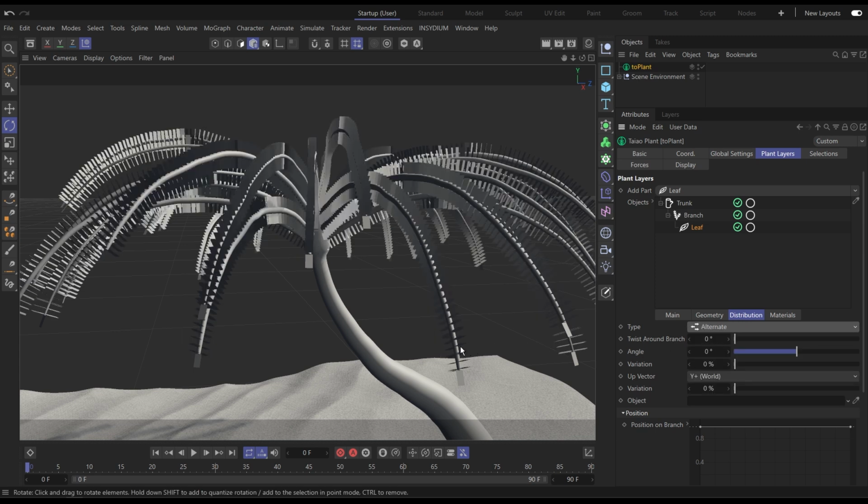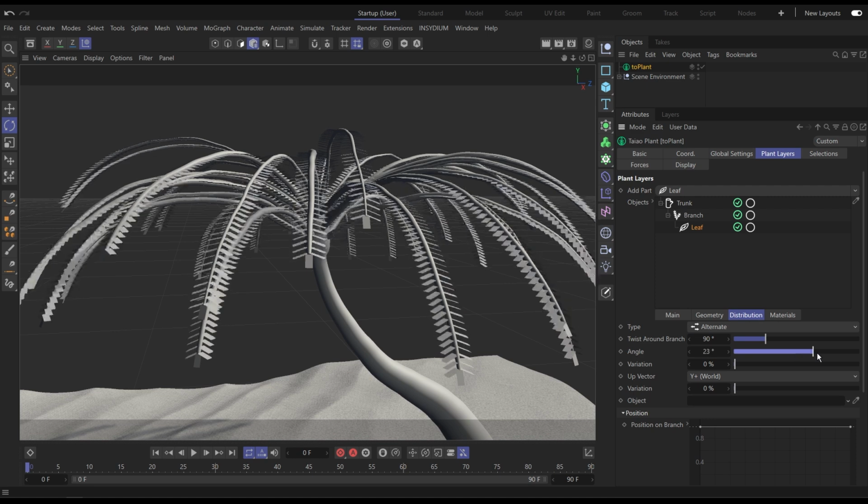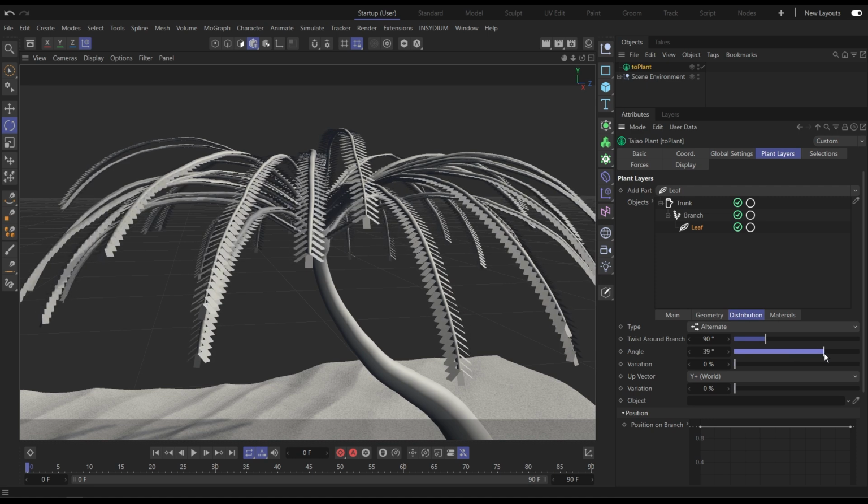Now at the moment these are facing the wrong way, they're vertically aligned. We want these to be horizontally aligned. So let's twist them around the branch by 90 degrees. We'll also change the angle so that they are forwards facing, and that's kind of giving us that iconic palm tree look. So go for 45 degrees on that, and we'll give this 5% variation. At the moment they've all got the up vector of y plus on the world axis. So let's give this some variation too. We'll go for 10%.